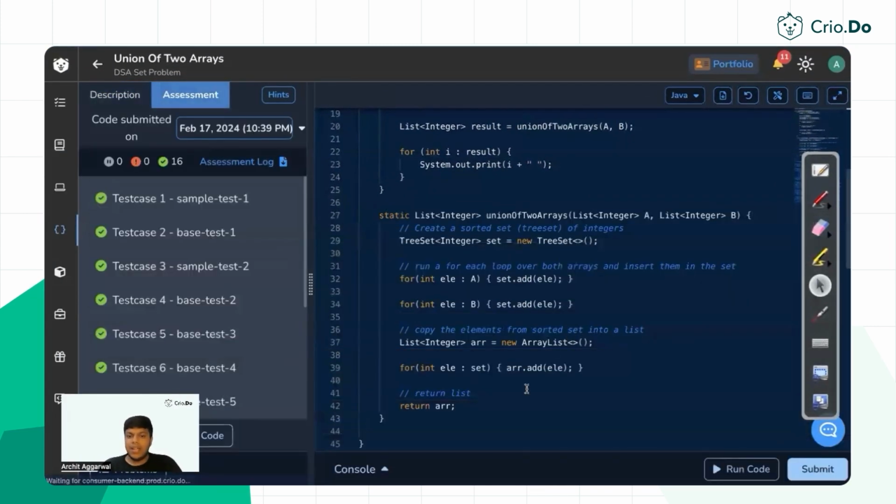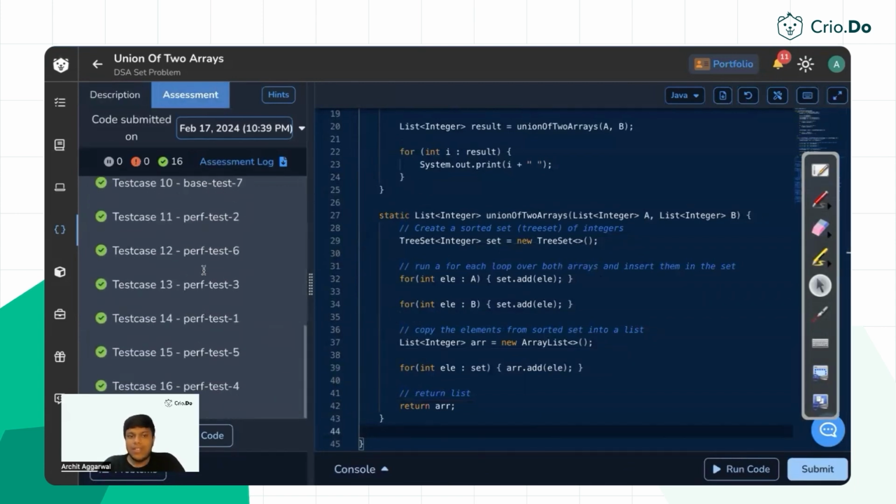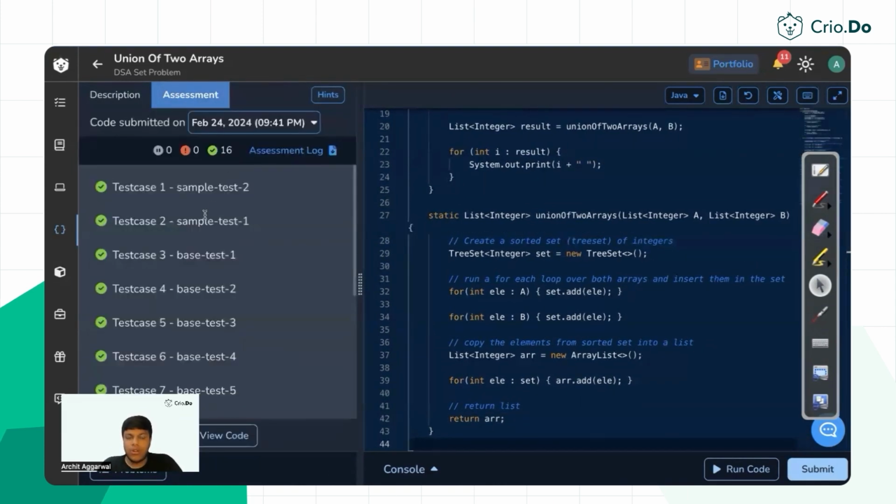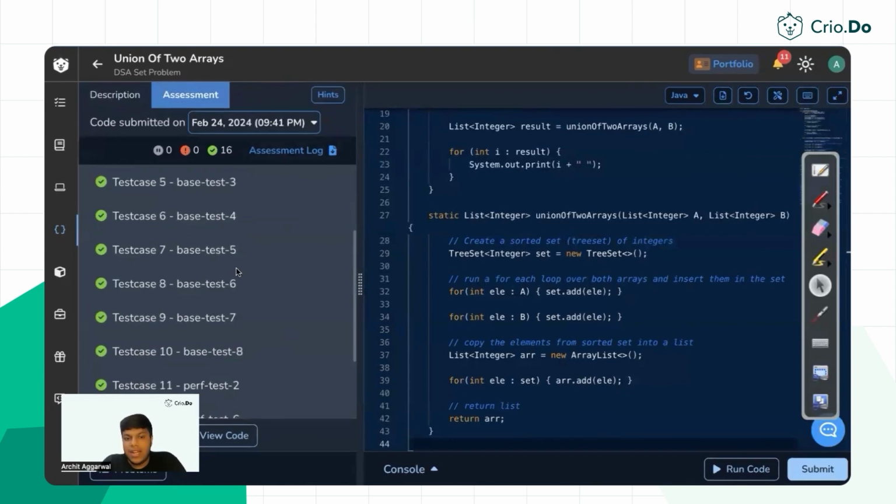Let's submit it and confirm whether it will work for all test cases or not. Right now, it is showing a previous submission. Let's wait for the current submission to show up. It takes some time to show up, but it will get auto refreshed. As you can see, now it is getting accepted.